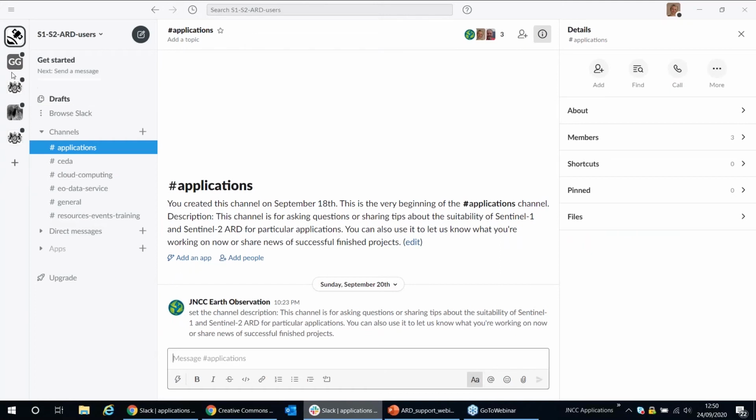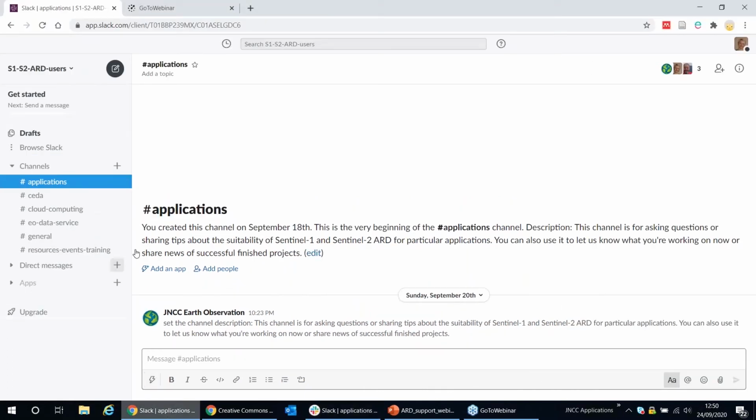One of the nice things about the app is if you're a member of other Slack workspaces, you can see them on the left of the screen here. You can have them all open and switch between them, so that could be quite handy. If not, you can just use it in the browser. It does all the same functionality. So I'm going to start by showing you the structure of this.